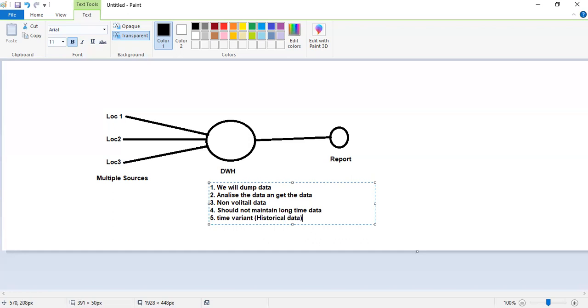Historical data can be maintained. Time variant means that if you want to request any previous month's statement, that statement can be maintained in this data warehousing. So that is time variant data. That is the difference between volatile and variant data. It is clear, the data warehousing features.